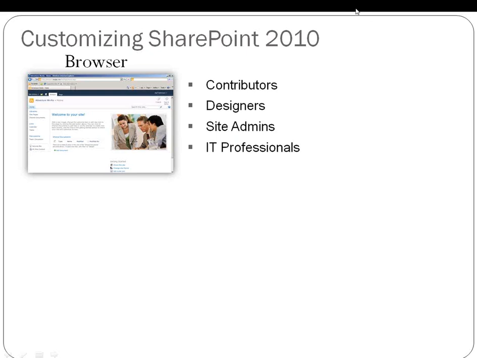So let's get started here. SharePoint 2010 is truly a platform, right? It's a platform of so many different things that you can build on top of. It's not really software like Microsoft Word or Excel. It's building blocks that you can use to build your solutions on top of.